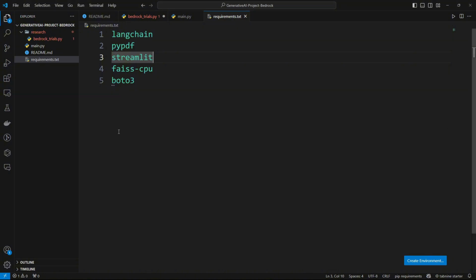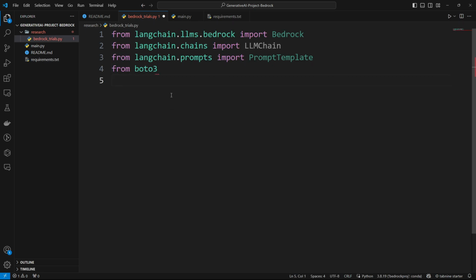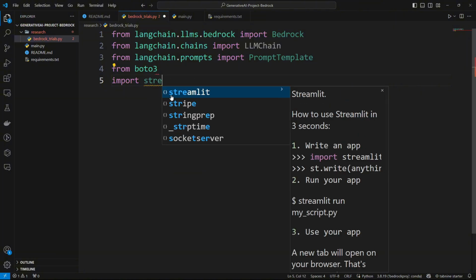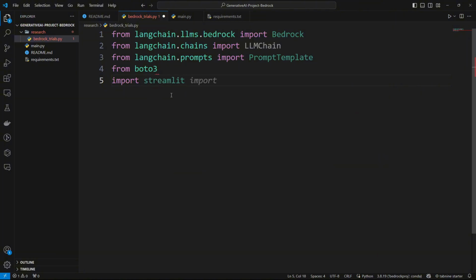Now let's create the client quickly. With the help of this client, I'll be accessing Bedrock. We have imported Boto3. Then I also need to import Streamlit, because I'm going to create one basic UI for my user. So import streamlit as st. It should be import, not from. Now I think everything is fine. First of all, I'll define the Bedrock client.